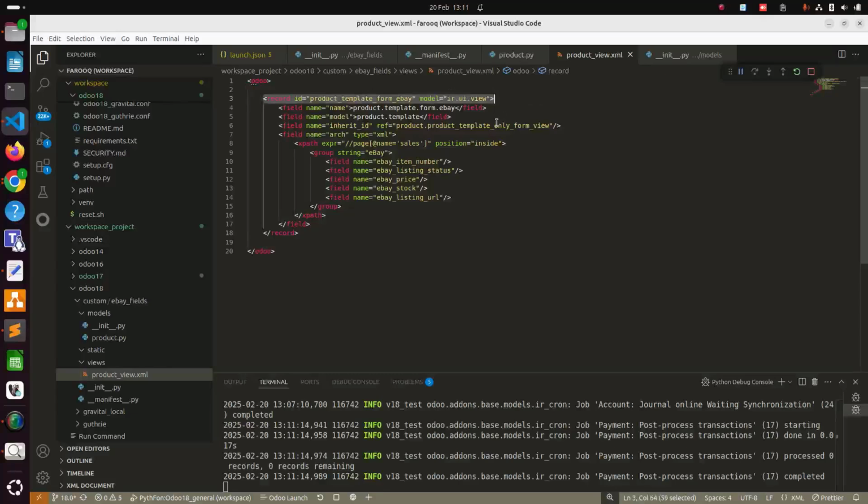Then we are defining a new record for the view. This creates a new view record in Odoo's ir.ui.view model, which is this one. And then id, a unique record identifier for this view. Then model is ir.ui.view. This tells Odoo that we are modifying a UI view.